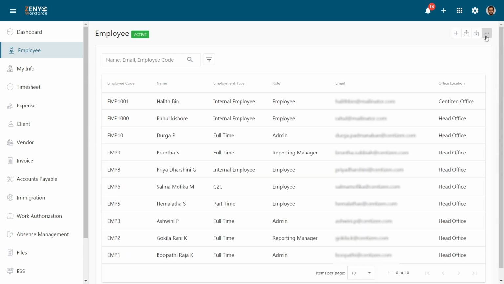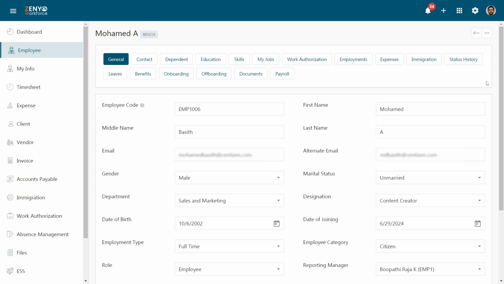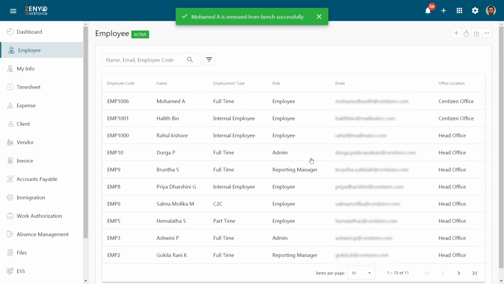To remove the employee we placed on the bench, go to the particular employees page. Click the More Options button and choose the Remove from Bench option. That's all about adding employees.